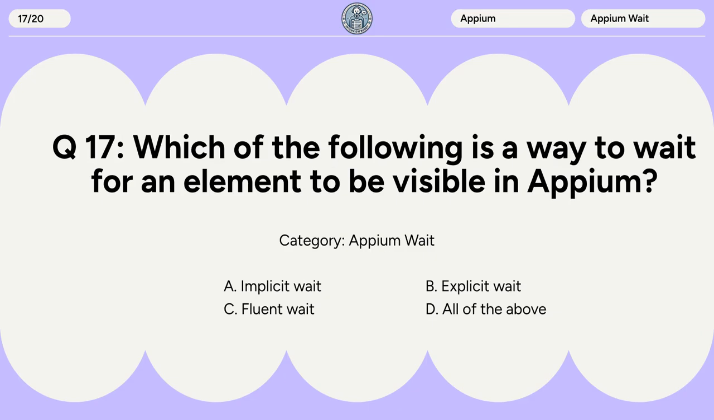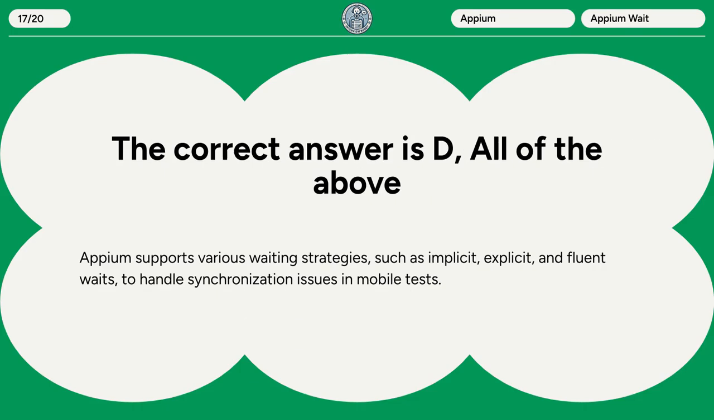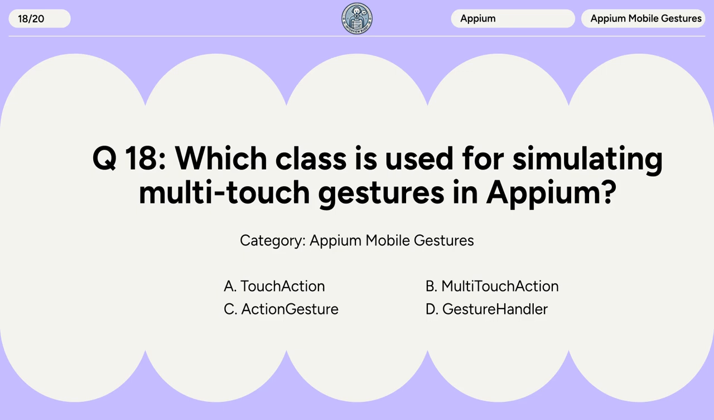Question 17. Which of the following is a way to wait for an element to be visible in Appium? A. Implicit wait. B. Explicit wait. C. Fluent wait. D. All of the above. The correct answer is D. All of the above. Appium supports various waiting strategies, such as implicit, explicit, and fluent waits, to handle synchronization issues in mobile tests.